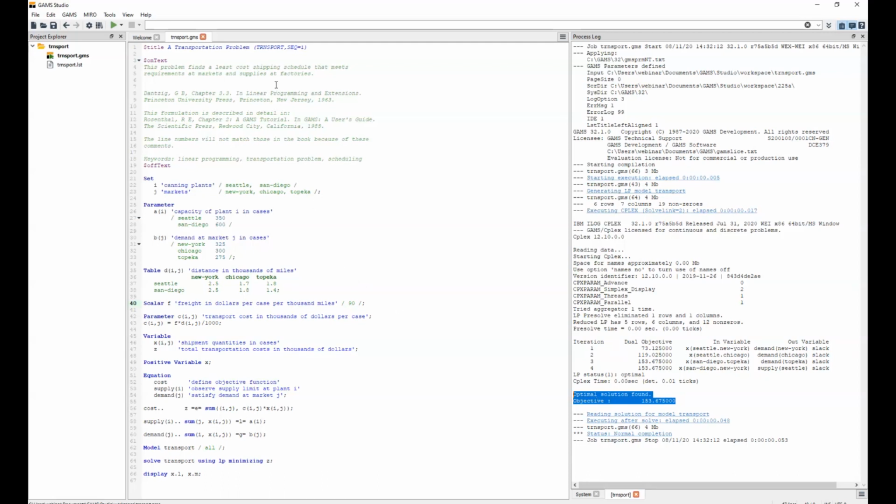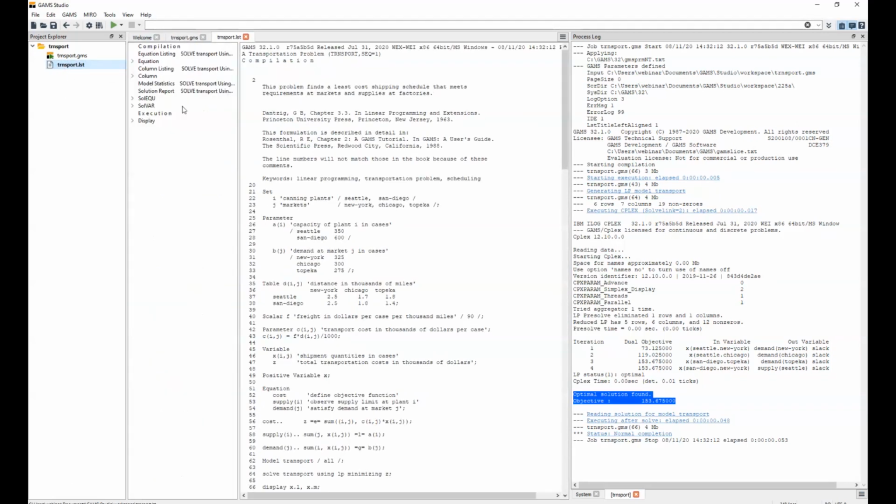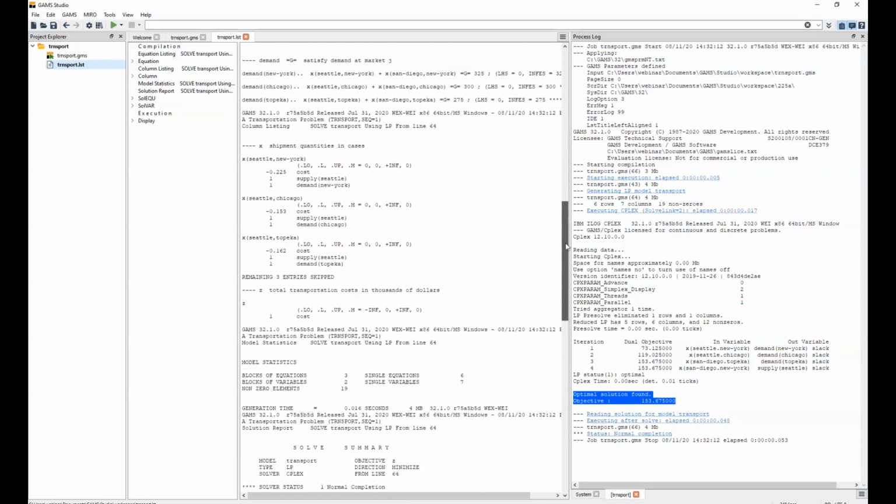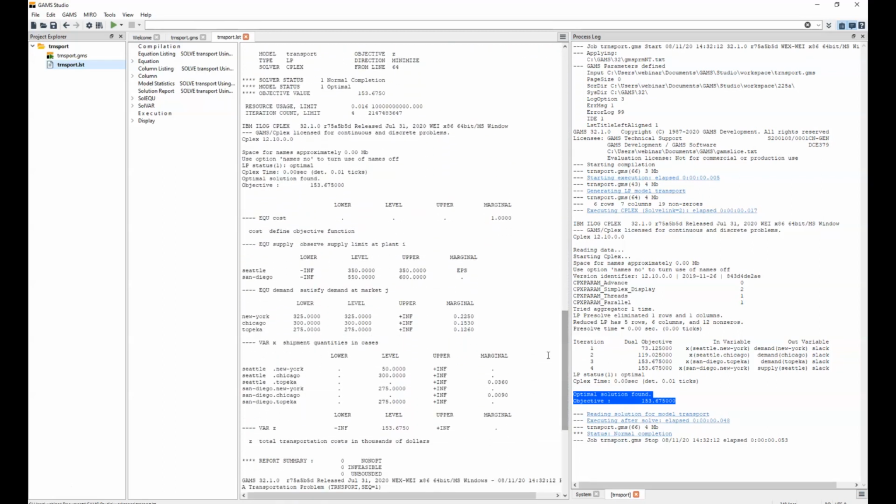After solving, GAMS also gives us the listing file. This listing file contains things like the compilation and execution output, listings of all equations and variables, as well as the solution report here. But let's not go too much into detail here, but rather find out how to get a Miro application up and running.